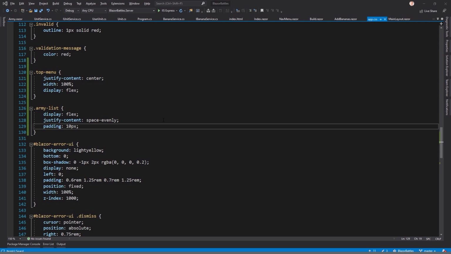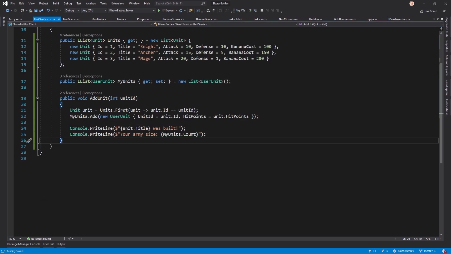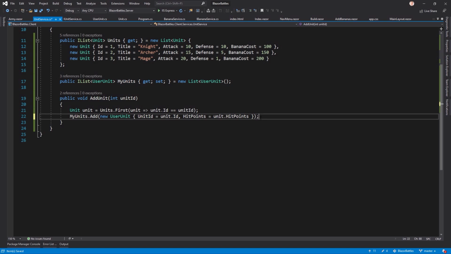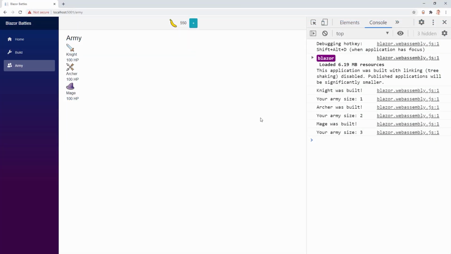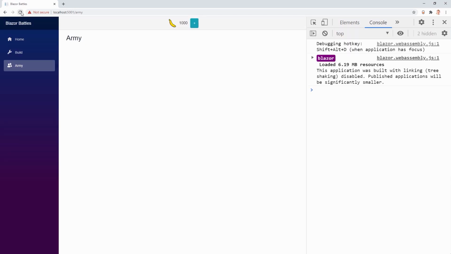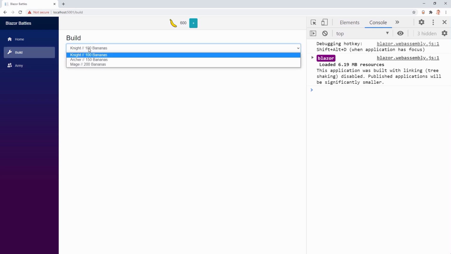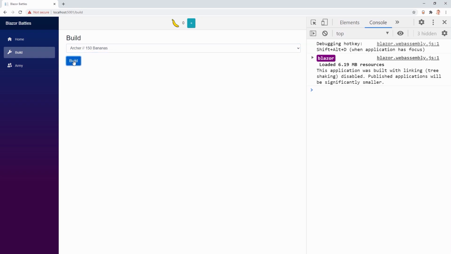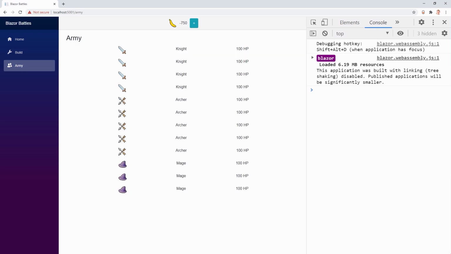And maybe we can also remove the output in the console in the unit service. So in the unit service, these outputs here, let's just remove them because now we see our army. Okay, let's have a look again. We reload the page and we have to build new units first because the app has been restarted, and then we watch our beloved army. So let's just add some knights, archers, and mages. Beautiful.